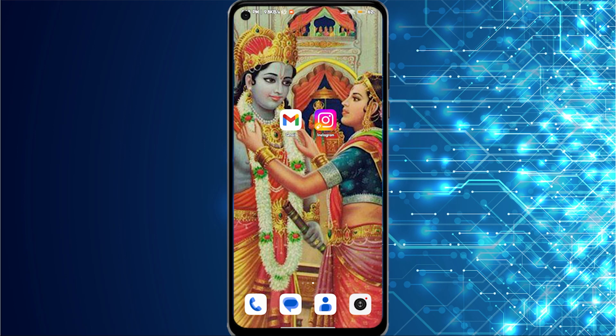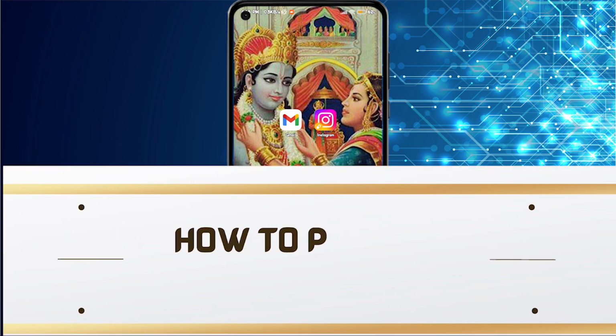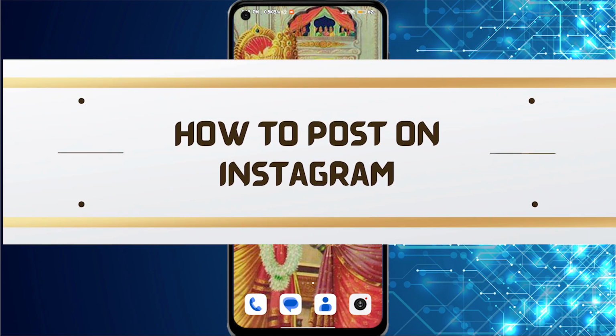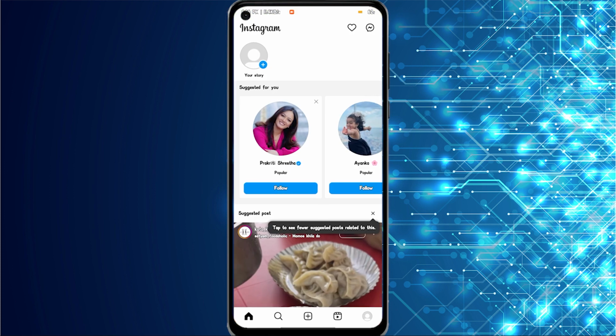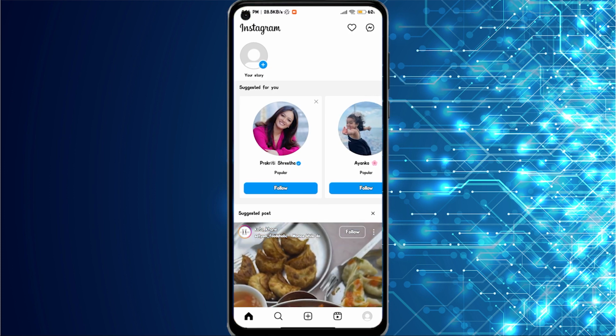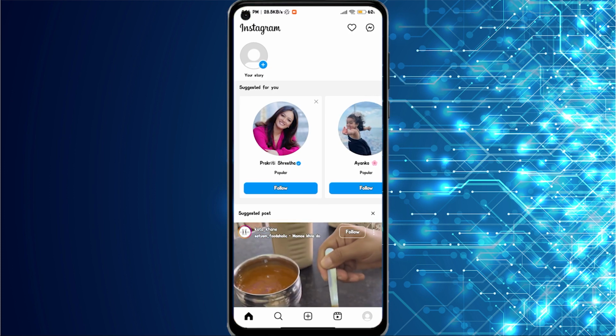Today in this tutorial I am going to show you how to post on Instagram. To post on Instagram, firstly open your Instagram application. Now click on the plus button at the bottom of the screen.